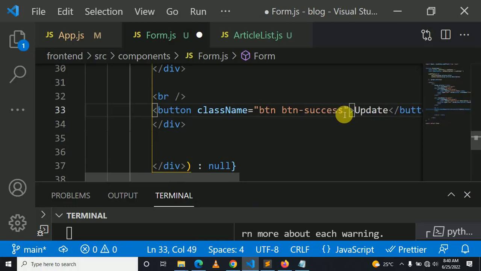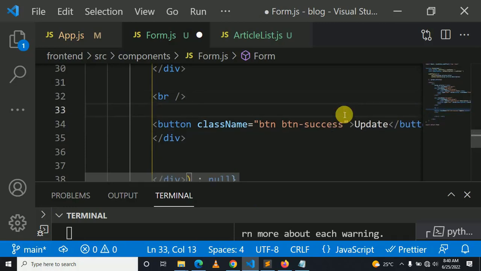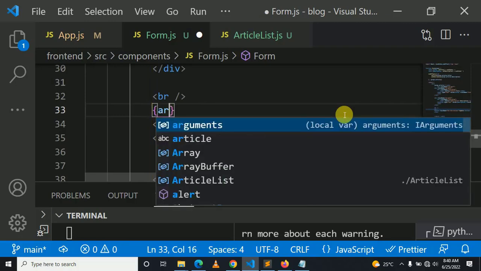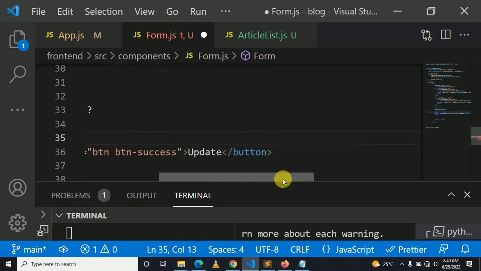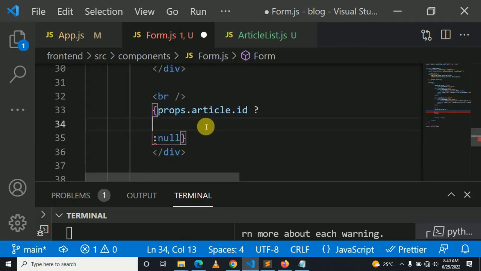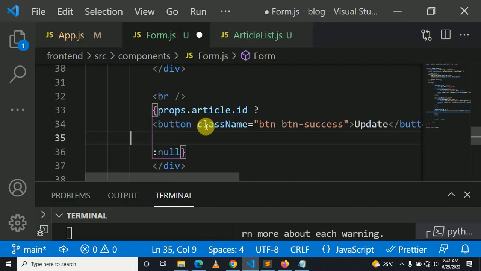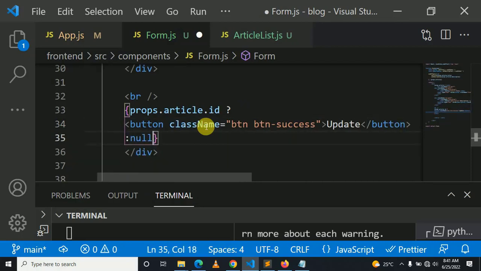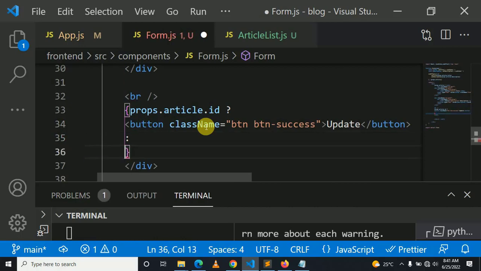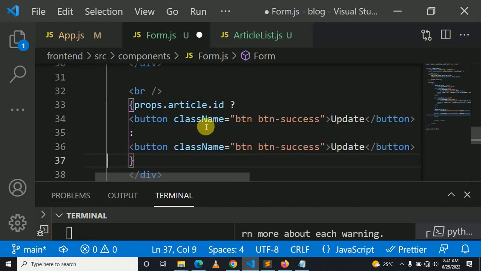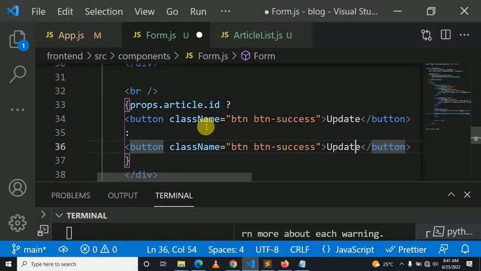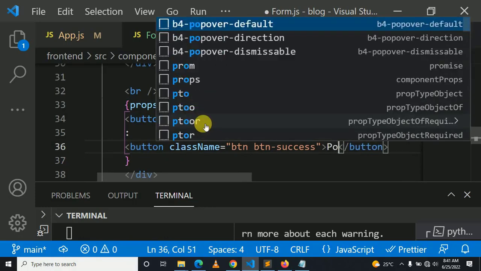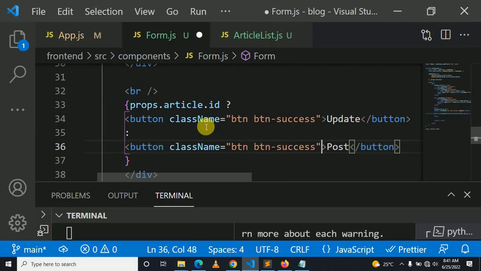But I want to do something else here. I can do something like this. If article, let me take this. If I'm able to get the ID of the article, it means someone wants to update. So let me paste it here, and instead of saying null, I can do something like this. Here I can say this will be post.